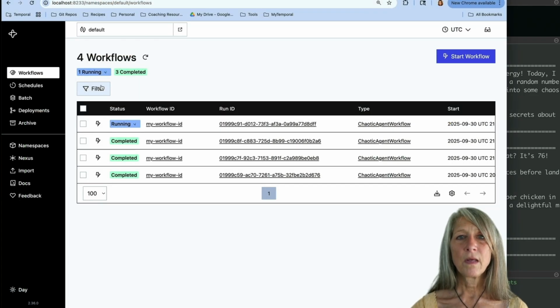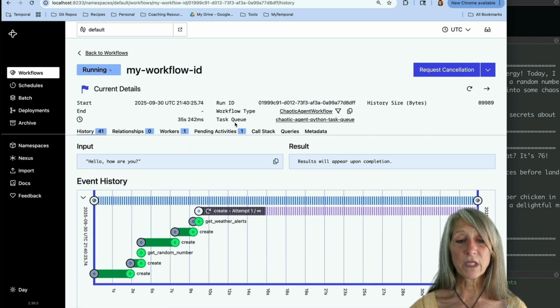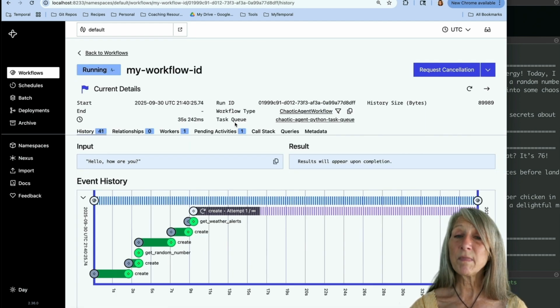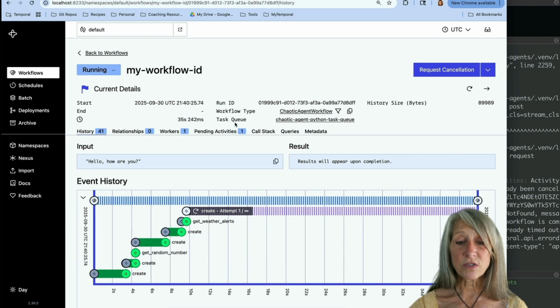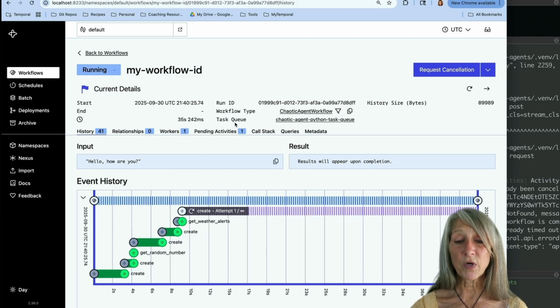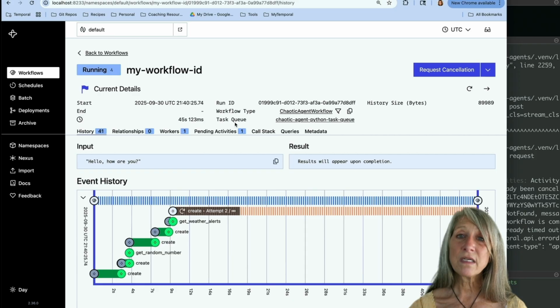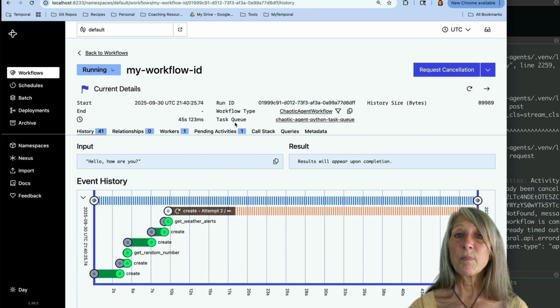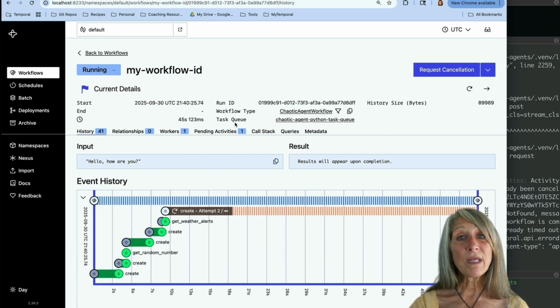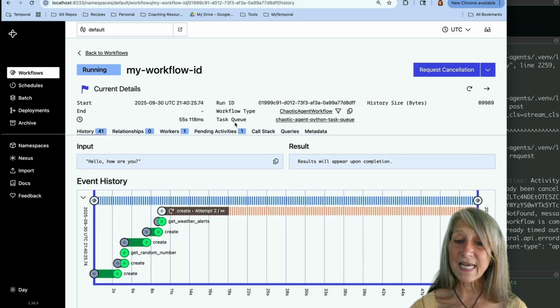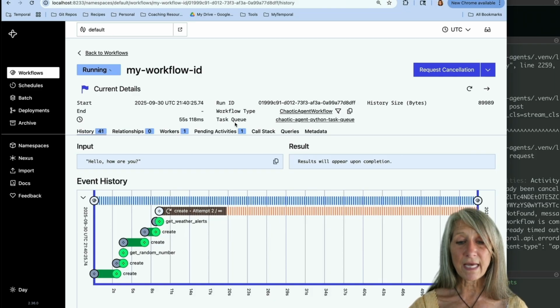Coming back into the temporal UI, you can see that we have an agent running here. We'll click on that agent, and you can see that it made a number of calls to the agent. It also generated a random number and called get weather alerts. And at the moment, you can see that it's trying to interact with the LLM, but it's failing. It has now implemented a retry. So we've made a second attempt at invoking the LLM.